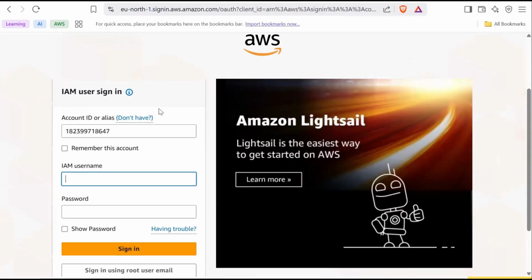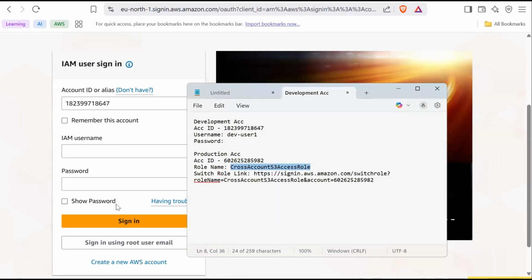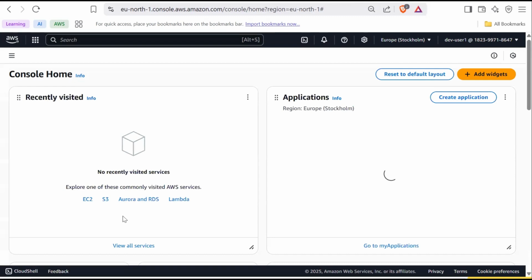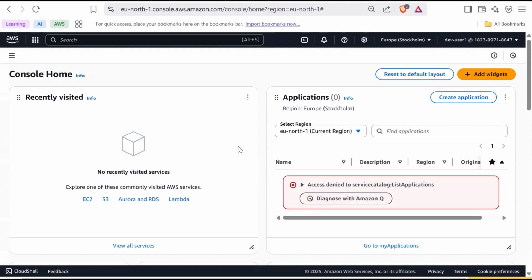The development account ID is already populated. From your notepad, copy the username and password and click Sign In. Now, when you log in as an IAM user, you will see the username followed by the account ID displayed as account name. Now, there are two ways to switch roles and access the S3 bucket.